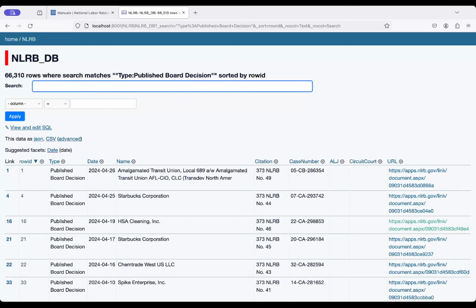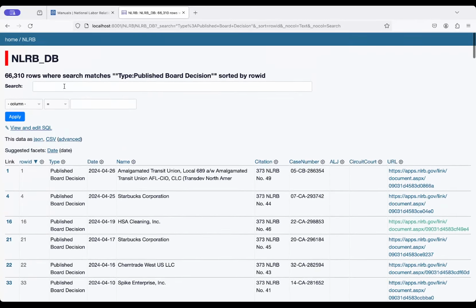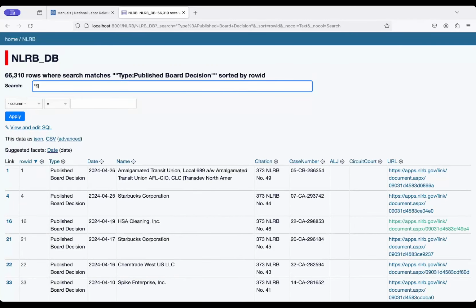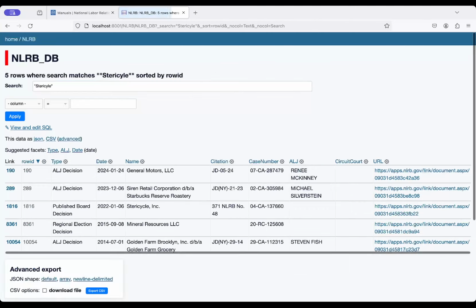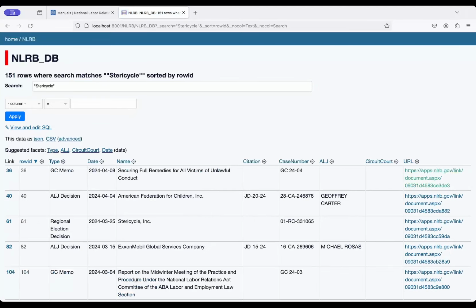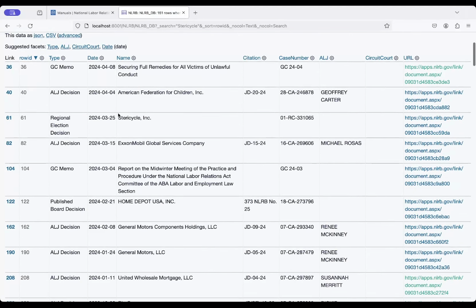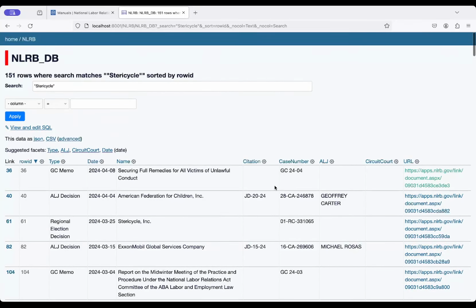So it's super valuable, and years work this way as well. So let's see, the Stericycle one, remember from last time. Let's say we search it. Okay, we get all these rows, and some of them are citing it. Some of them, the cases themselves are called Stericycle. This is a regional election decision, right?